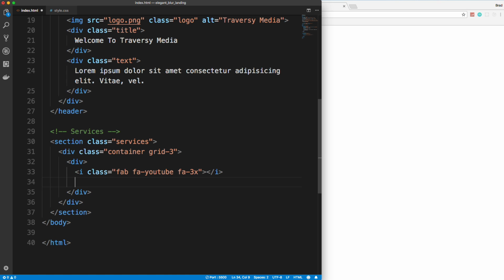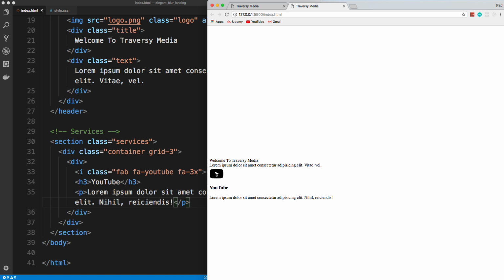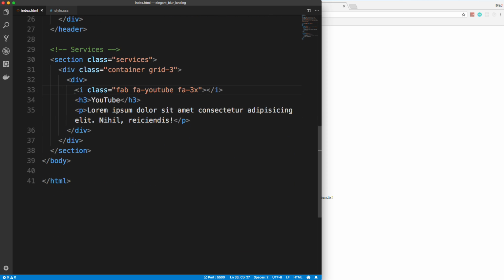All right, so underneath that we'll do an h3 with the title of the section here. So we'll say YouTube, and then we'll do a paragraph, and I'm just going to do lorem 10. I think I did 10 tab. Yeah, it looks about right. So if I save that, you can see this is our section right here. Again, it's going to look horrible until we add our CSS.